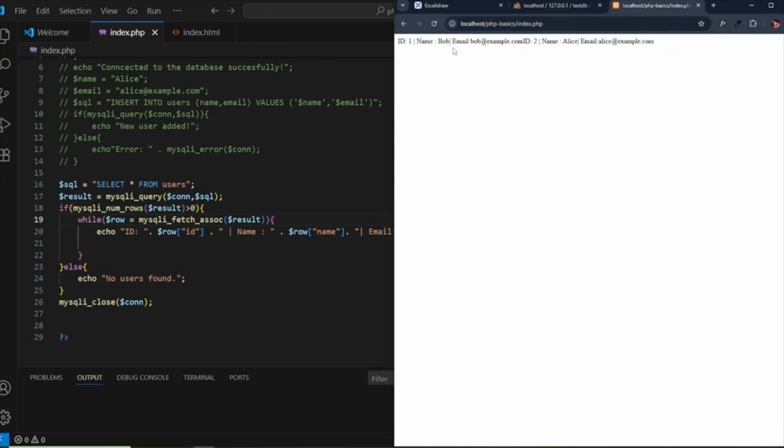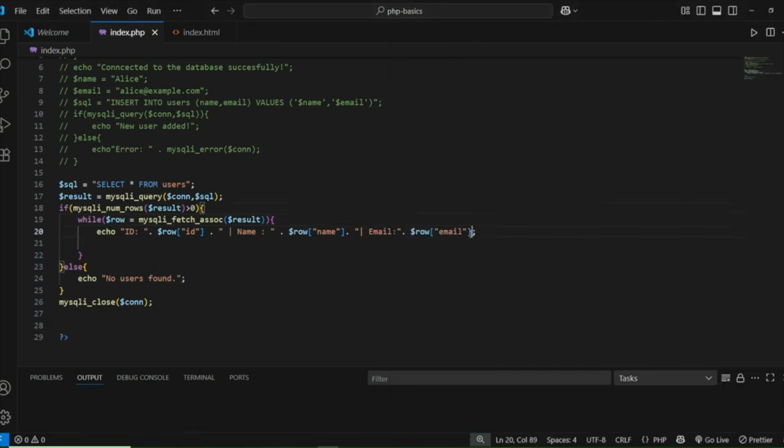Okay, so yeah. First of all, we have ID 1, name Bob and bob@example.com, and let's also add a br statement here. So br.